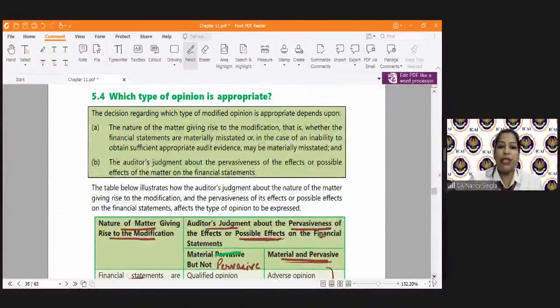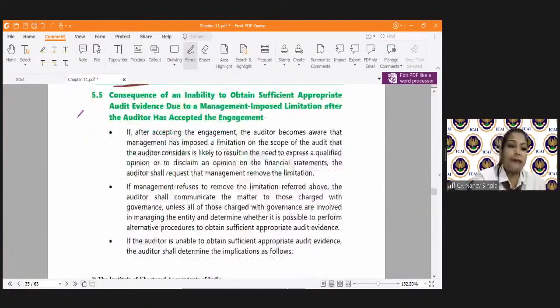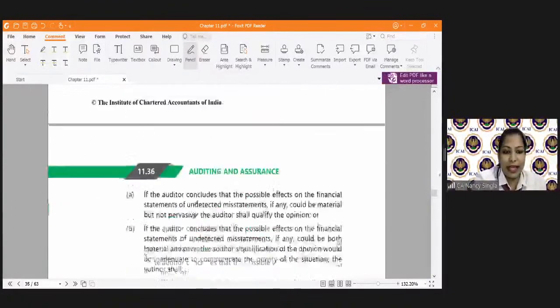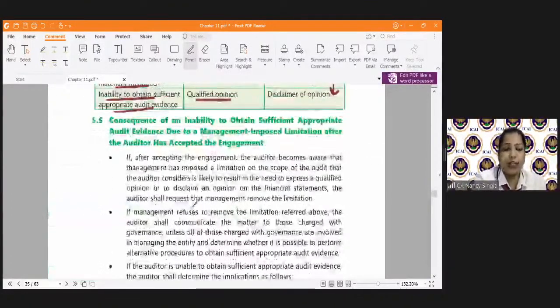Which type of opinion? I told you that it depends upon what? The nature of the matter giving rise to the modification, whether it is material, right? And the pervasiveness. This is clear. This is also important. You can get a short note. This table we have done. Then, try to understand this, and this entire paragraph is given in this diagram. So I teach you from the module itself. So what does it say?